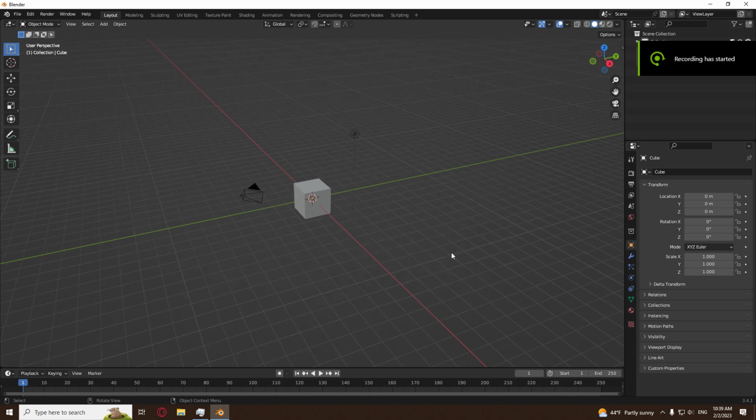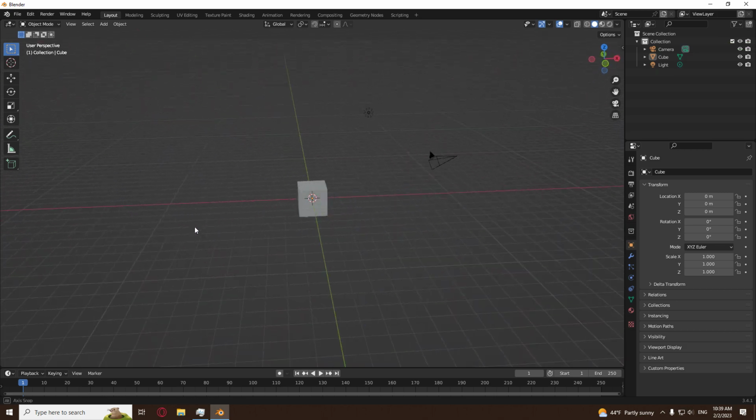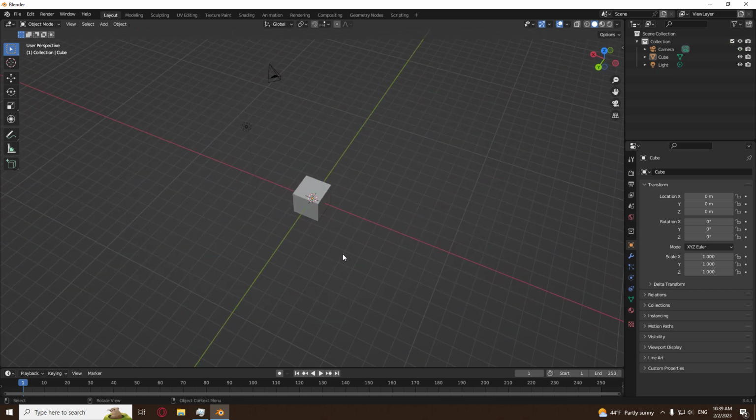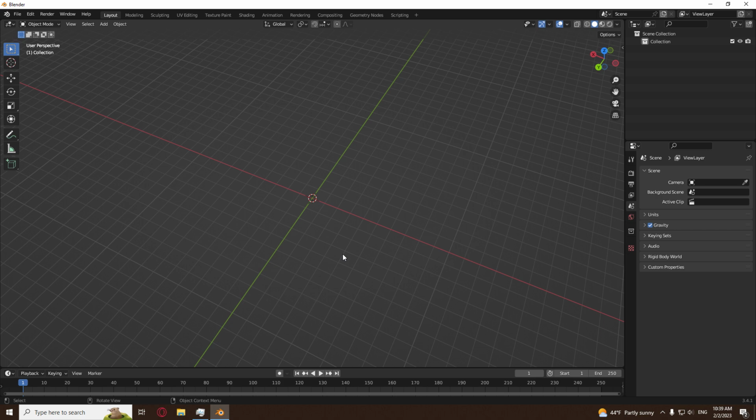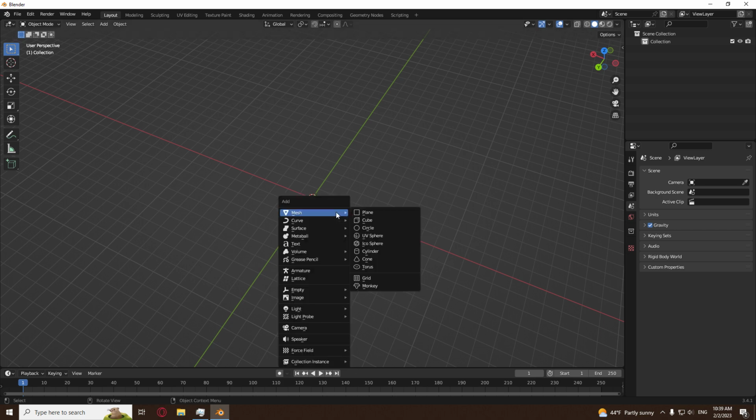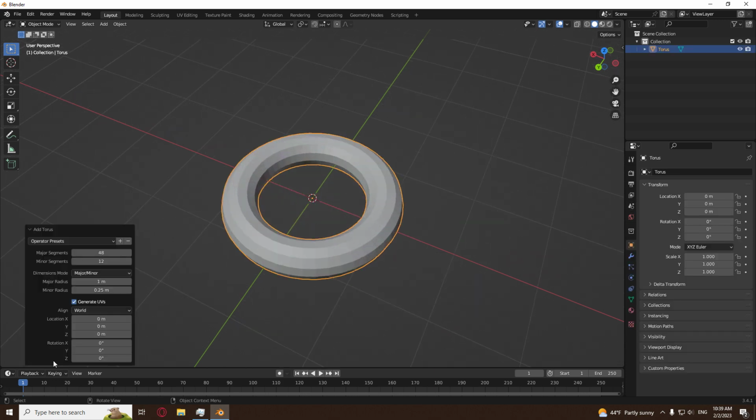Today I will explain how the map range node works through dissolving a donut. So let's begin. Press A to select all, then X to delete everything. Then we're going to add a donut by going to Mesh, Shift A, Mesh, Torus, Add Torus.